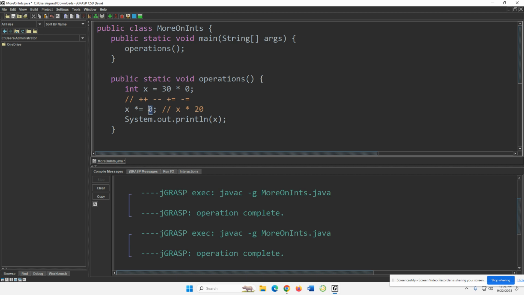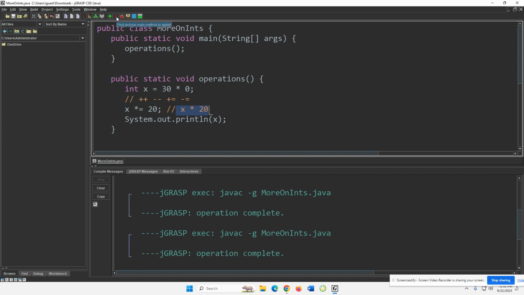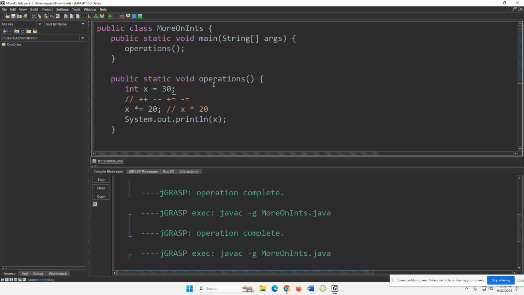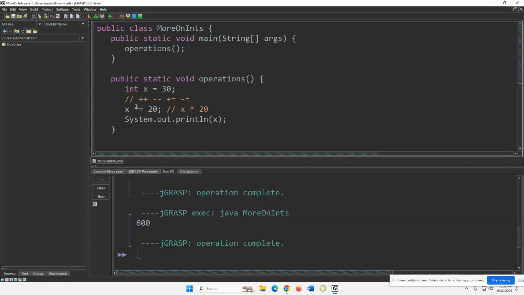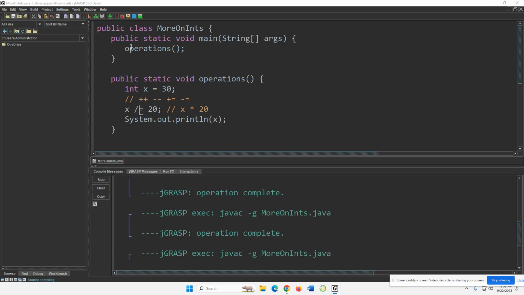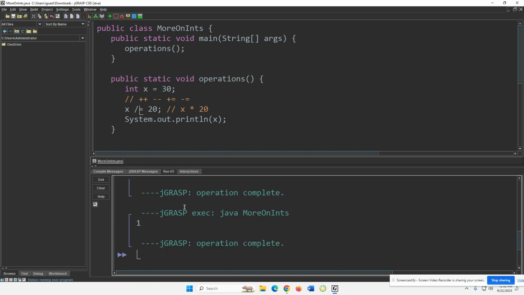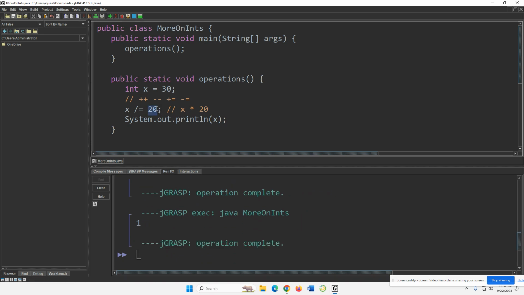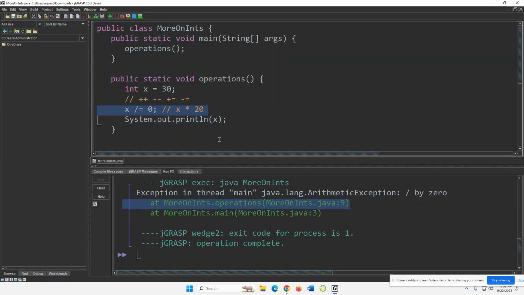If I did x times equals 20, this will basically take x and then times it by 20. Actually, I don't want it to be 0. So if I did 30 times 20, that's 600. Yeah, 600. There's also divided by equals, which does the exact same thing. It does integer division. It does 30 divided by 20. So that's going to be 1. You can't divide by 0, so this is going to give you an error like we talked about. Yep, that's going to give you an error.